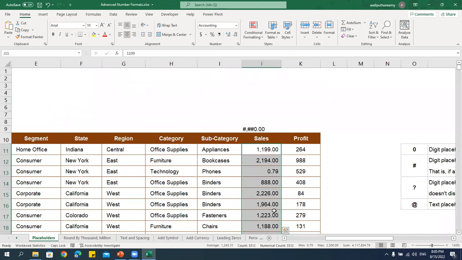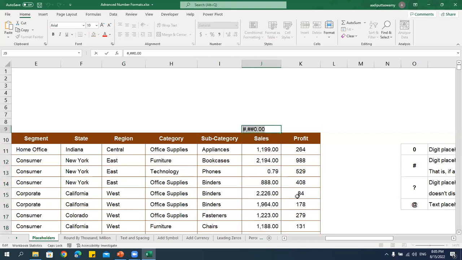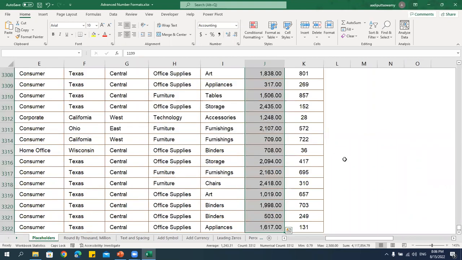But there are some things which you have to keep in mind, or be aware of. What is that? I'll tell you. You can see above this, I've given some format, hash 0. What is this? Let me just tell you. Let me select this and press Control 1. Control 1 is a shortcut key which will help you in formatting anything.